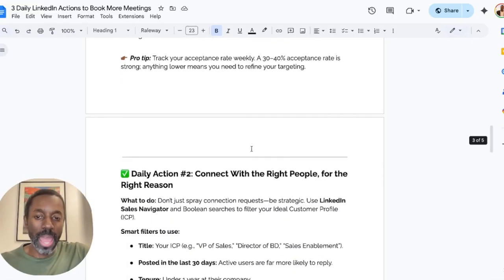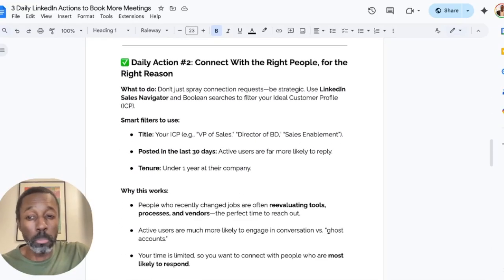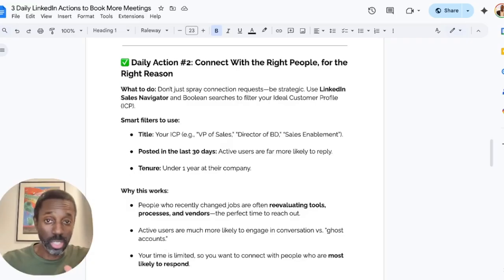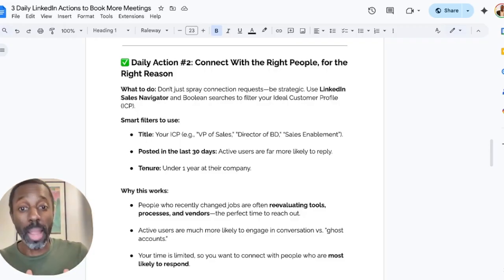Now, the second action step, which could be the most important of all 3, is you must connect with the right people for the right reasons. Don't spray and pray your connection requests. You need to be strategic. Spray and pray is like sending a whole bunch out and hoping one person will get back to you.